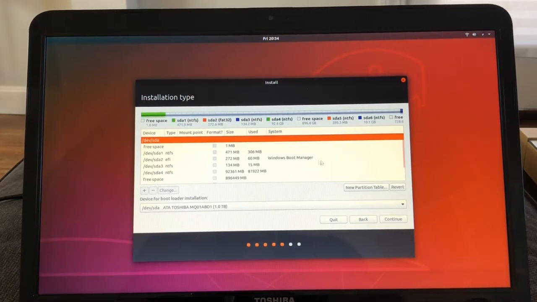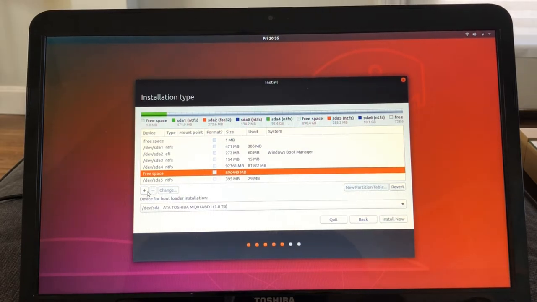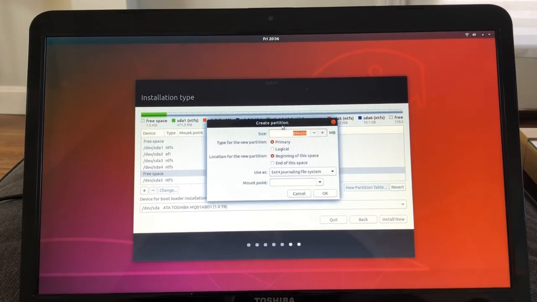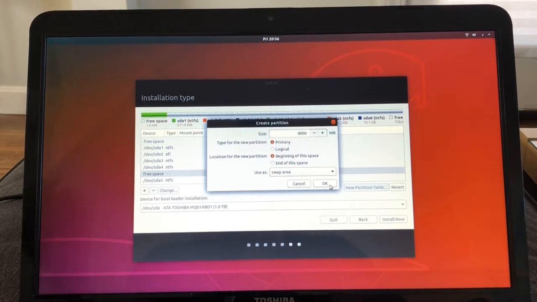So now I see here that I have our free space partition, and this is the 800 gigabytes of free space we had freed up previously. So I'm going to select that partition here and press the plus icon over here. When we're creating the partition in here, you'll see that we have 800 gigs to work with, but we want to first set up a swap memory. So our swap really only needs to be about 8 gigs. So we do 8000 and we'll choose to use this as a swap area. And then we'll press OK.